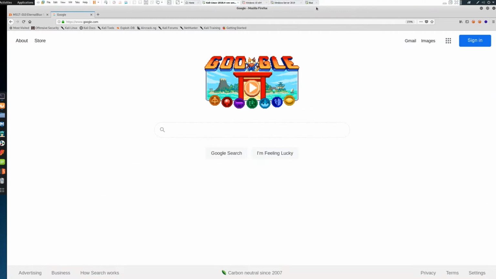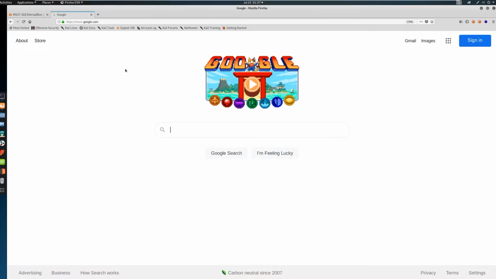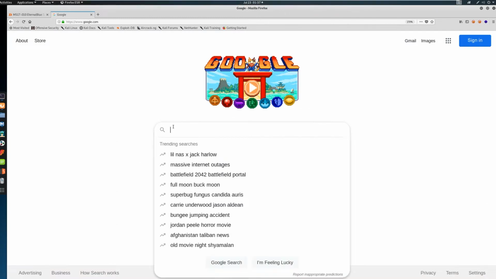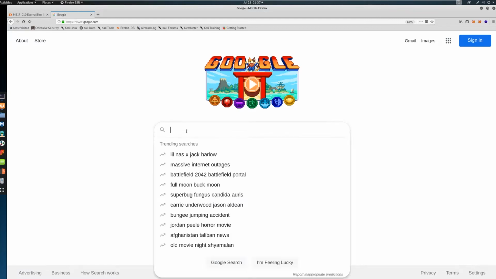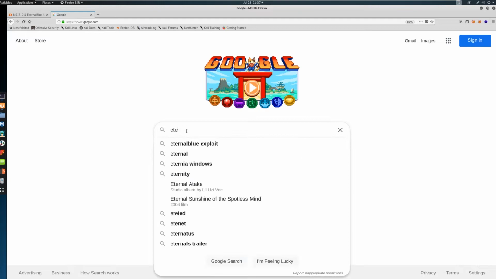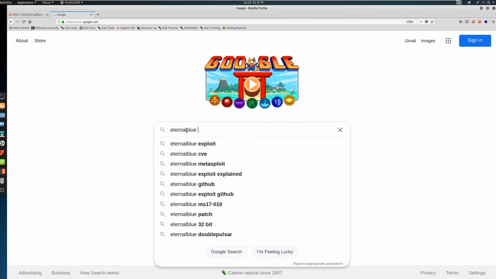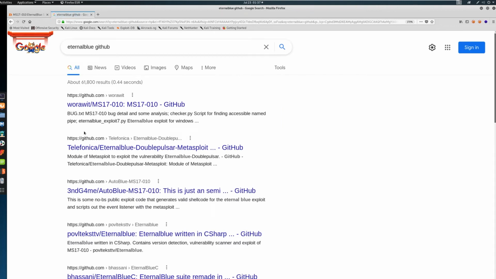Now, we might need to reboot this machine, by the way. We'll give it a go and see if it works. It might not work out of the box because we've already exploited the system, but we'll try it anyway. So what we might want to do is something like EternalBlue, and we might want to say GitHub. Okay, and we can come through here and look through different ones.